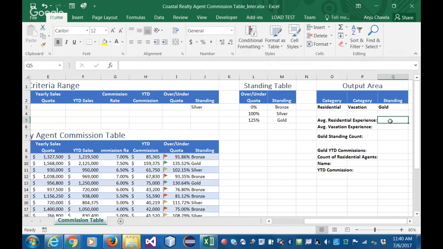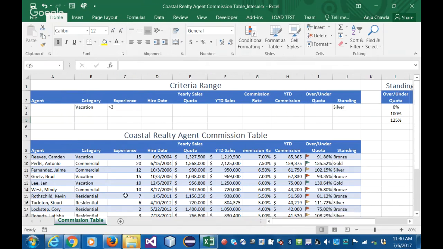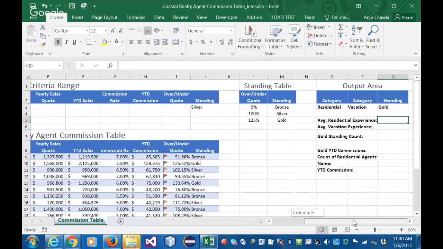I want to calculate, so come to Q5, right? I want to calculate the average residential experience. So think of what I want to do. I want to pick up all the residentials from here, pick up the corresponding experience, and find their average. That's what this row means.